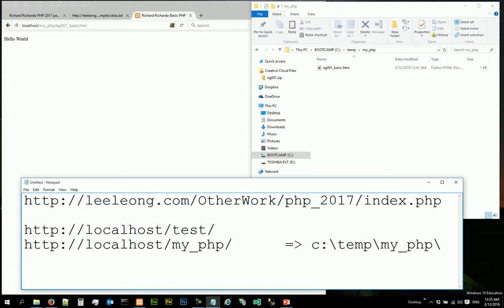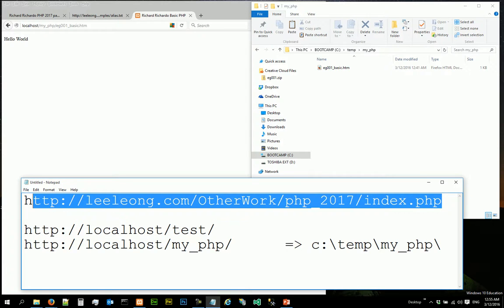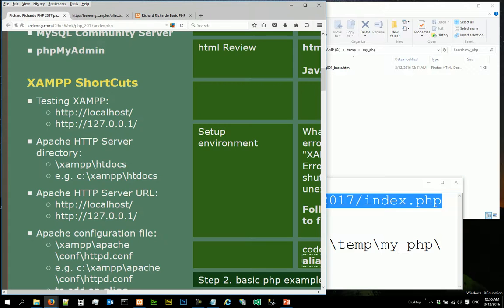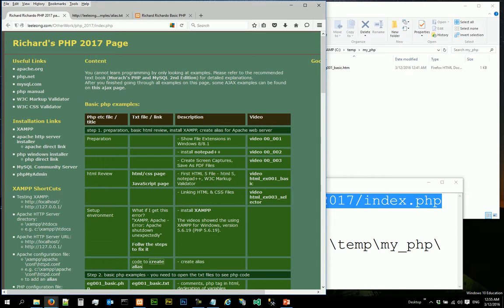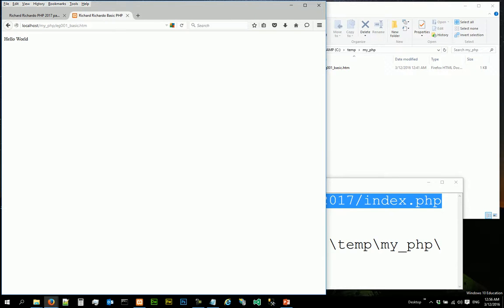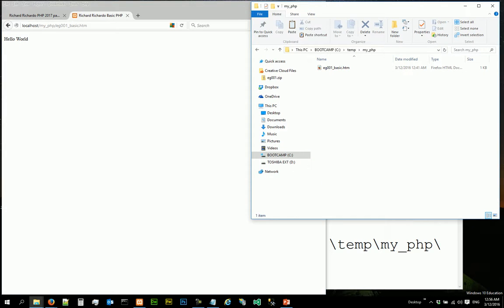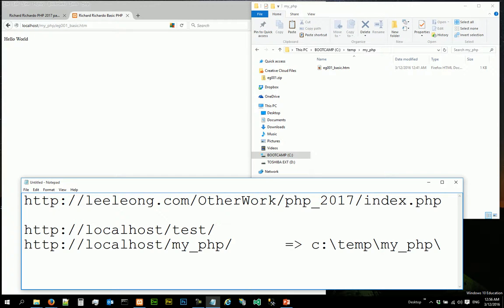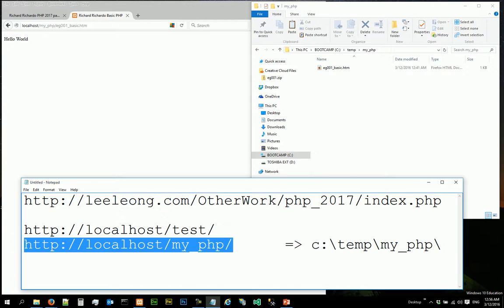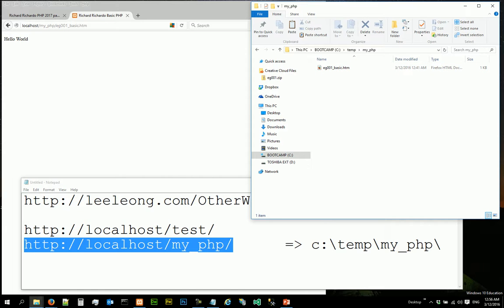The notes for this video can be found on this URL, which is this web page. It is loaded here, and we have created an alias in the last video, and we use the alias to point to xampp to look at an HTML document. It's loaded using the Apache web server.